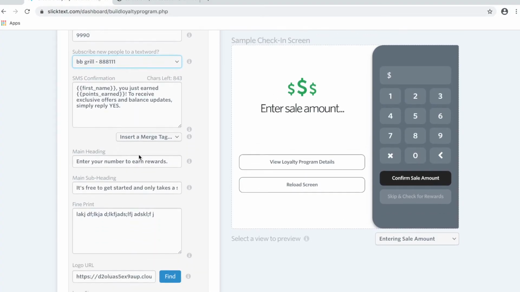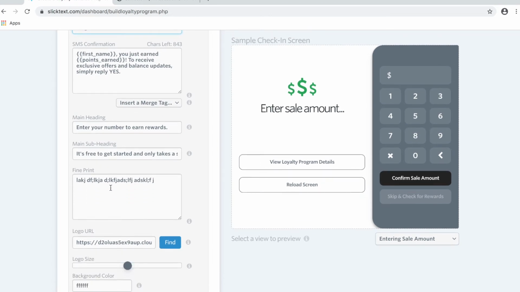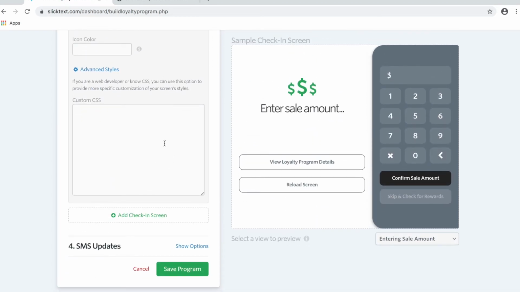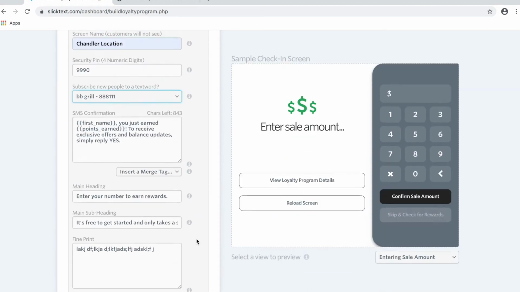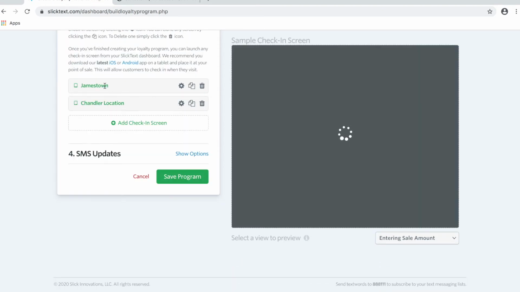And now if I go to location B, I can also opt in and earn rewards there and still be added to the same single text marketing list. All right, so we have our heading, have our main sub. Okay, we go down, everything's good. Great, so we have two check-in screens now. All right, location A and location B.